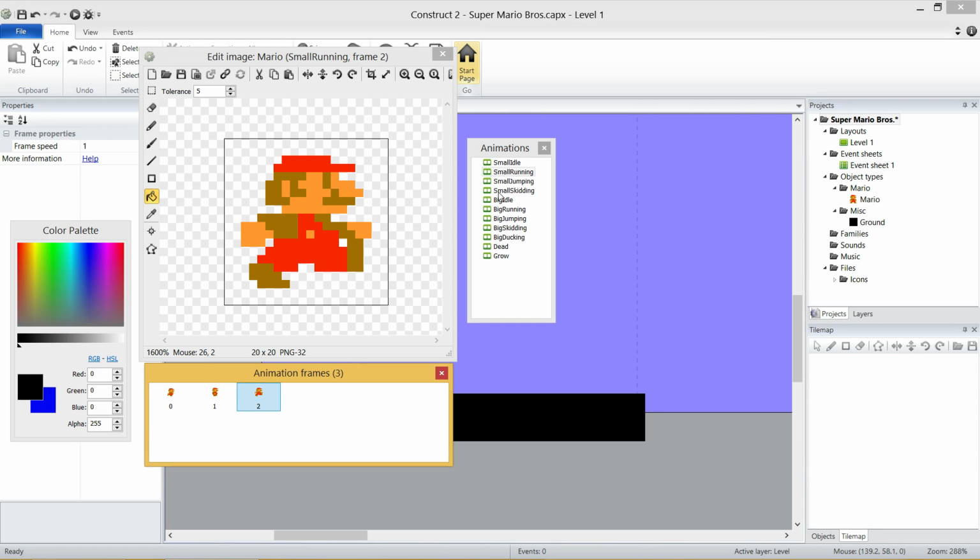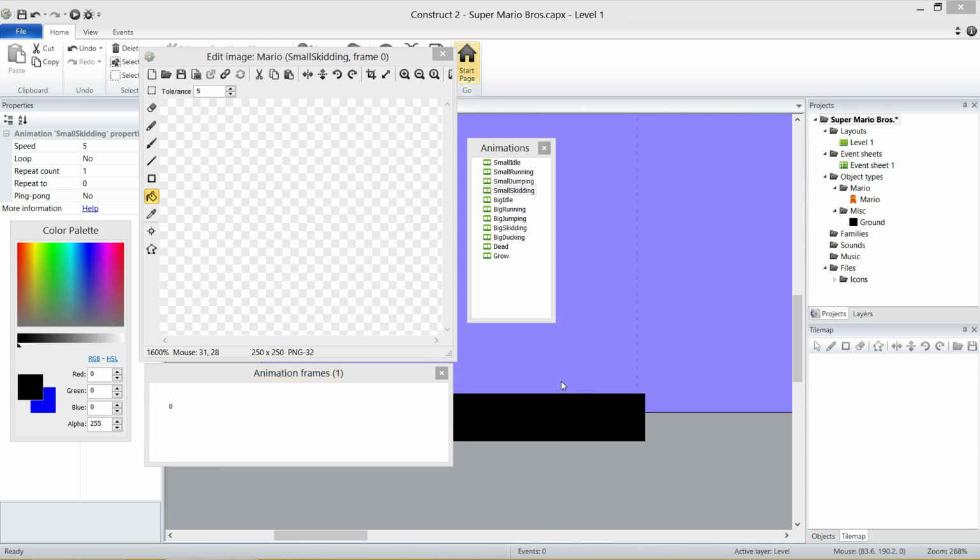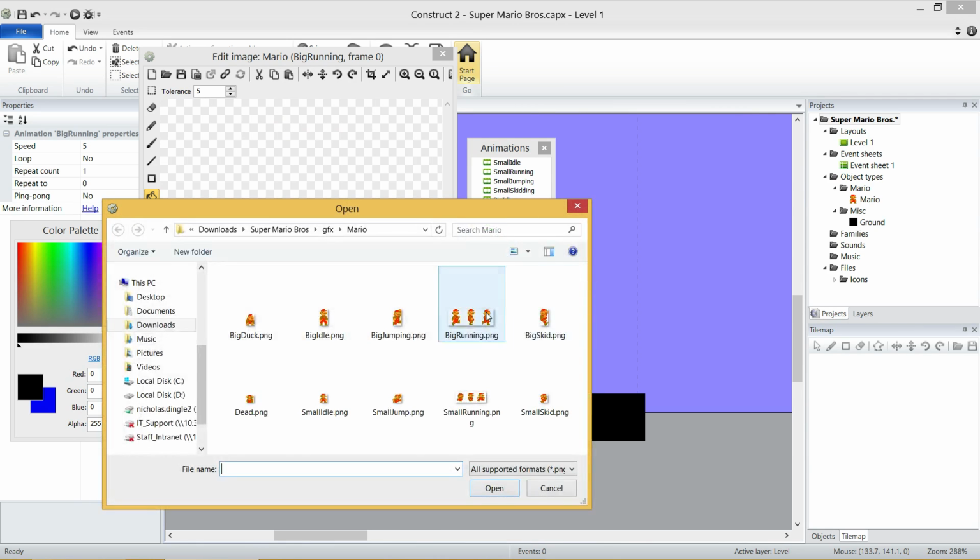Let's get the rest of them in. Skidding, import from file, skid, delete the original. Same thing for idle, so let's go big idle, delete the empty frame, big running as a sprite strip.